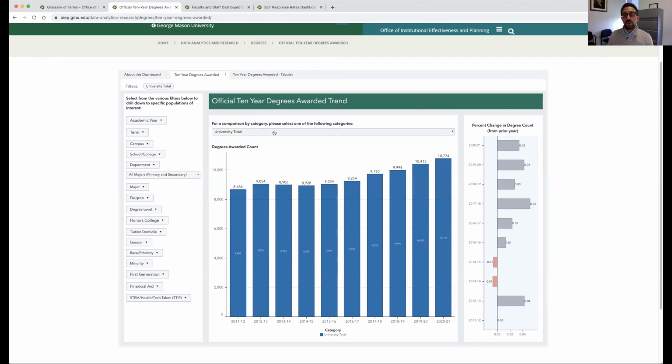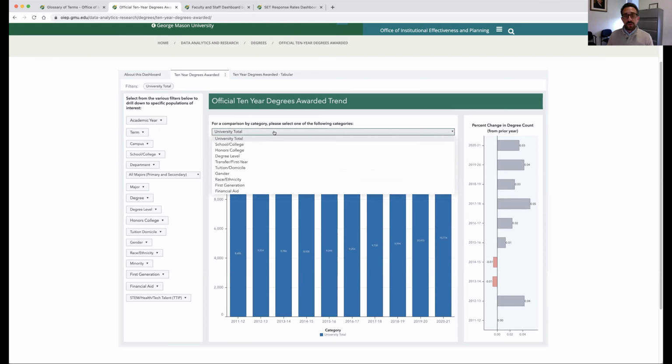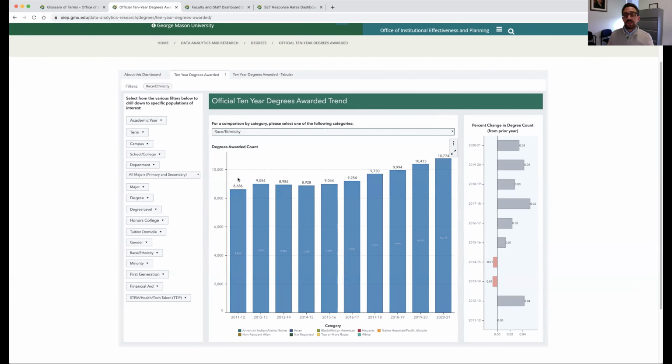So if you know you want to look at certain categories, let's say you're interested in looking at race ethnicity, let's set that first so you can take a look at what this might look like at the entire institution in terms of degrees awarded over this 10-year period by race ethnicity. You can also see here on the right portion of your screen the percent change in degree count from the previous year. So you can see the increase that we've been experiencing over the last several years here at Mason.